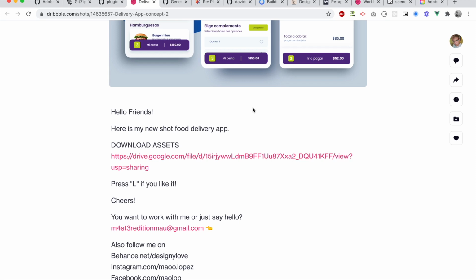So what we're going to do is to walk through the design and create an artboard with the colors that the design is using.